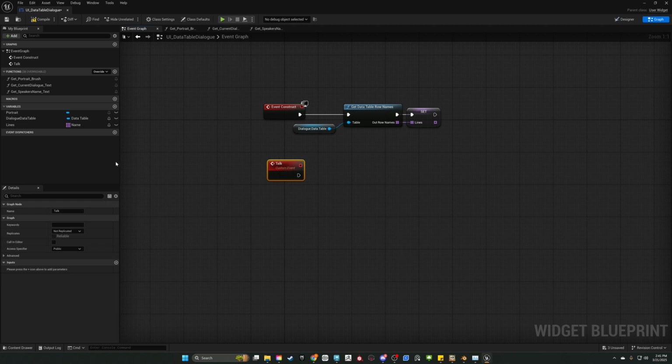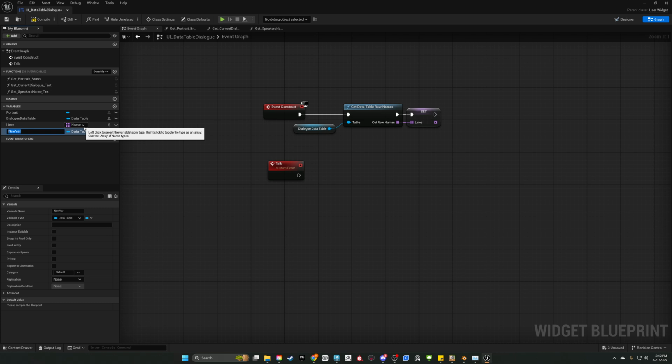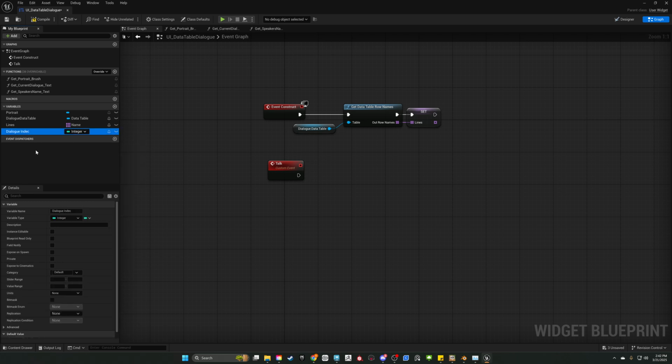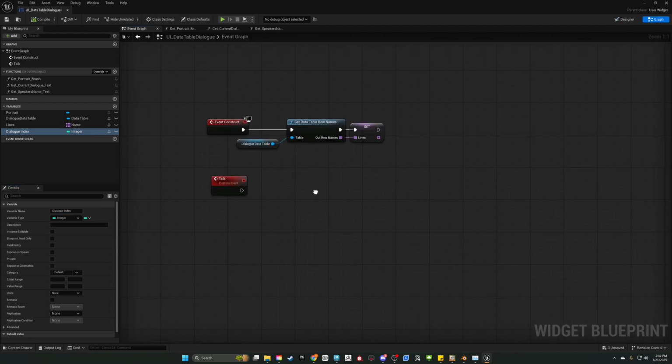And one last thing we need before we can make this, let's go to our variables list, create a new variable. This will be our dialog index. So this determines what row we are pulling information from. And this will be an integer. Spell it right, index, compile, and there we go.